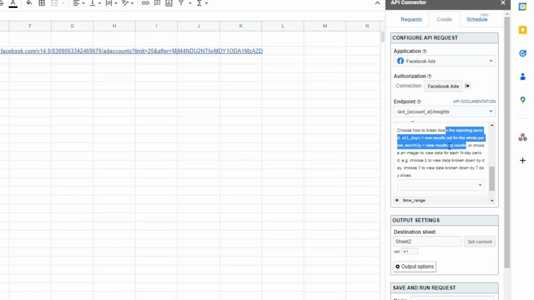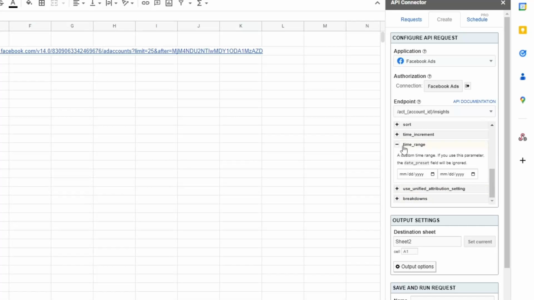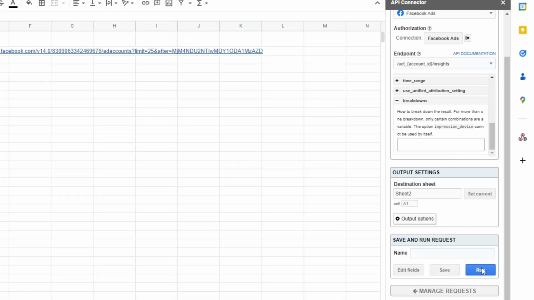Choose how to break down the reporting period. We want it by daily. So daily breakdown of the last 90 days. Time range, we already set the time range above. So breakdowns, we don't need to do that. Okay, so let's run this and see what happens.